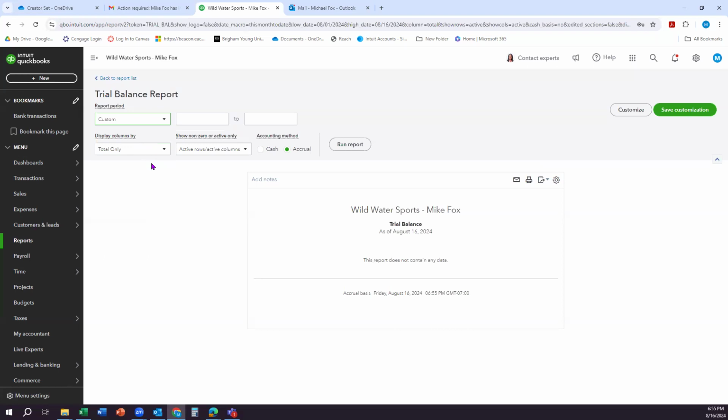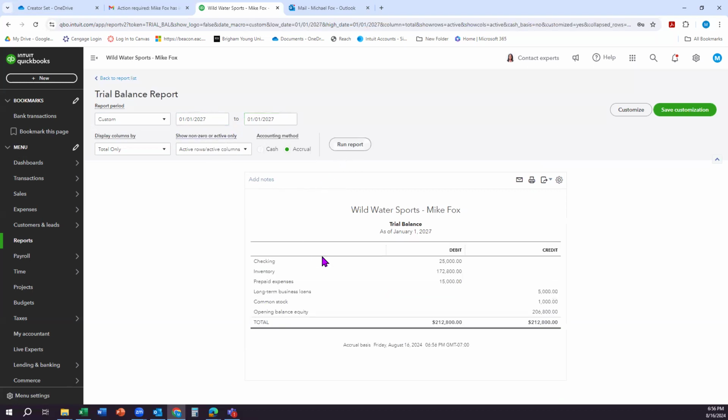We'll do custom and then 1/1/2027 to 1/1/2027. So we're saying show us a trial balance from January 1st, 27 to January 1st, 27. We'll click run report. And you can see we have a checking account with 25,000, an inventory of 172,800, a prepaid expense of 15,000. Those all have debit balances, taking you back to the accounting that you had to learn.